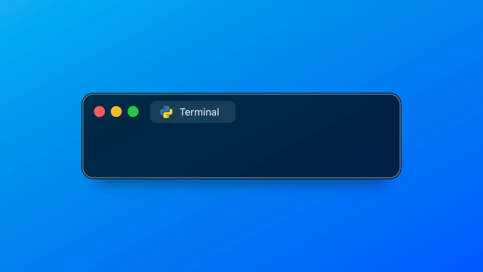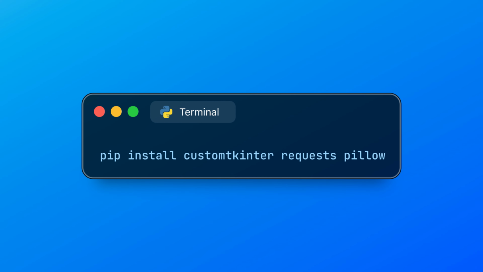First, make sure you have Python installed on your system. We'll also need a few libraries for this project. Open your terminal or command prompt and run the following commands to install the required libraries. CustomTkinter is a modern alternative to Tkinter. Requests will help us fetch data from the API, and Pillow will handle images. Once installed, let's move to the code.